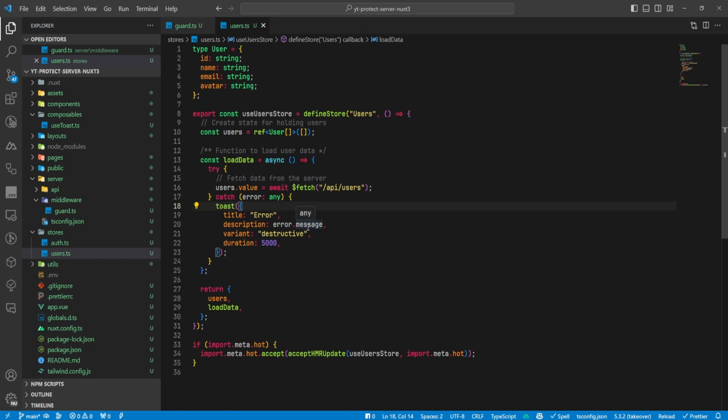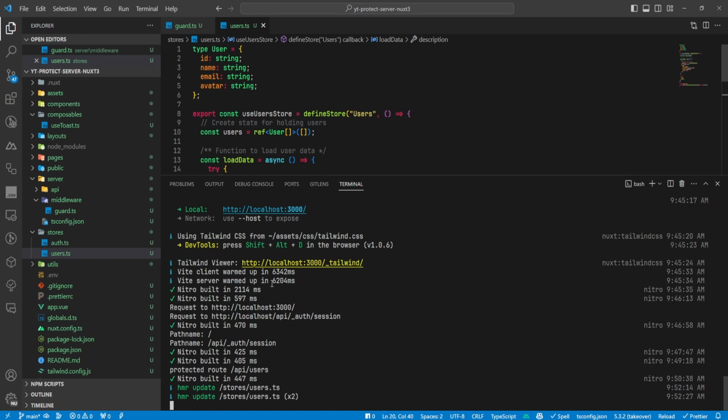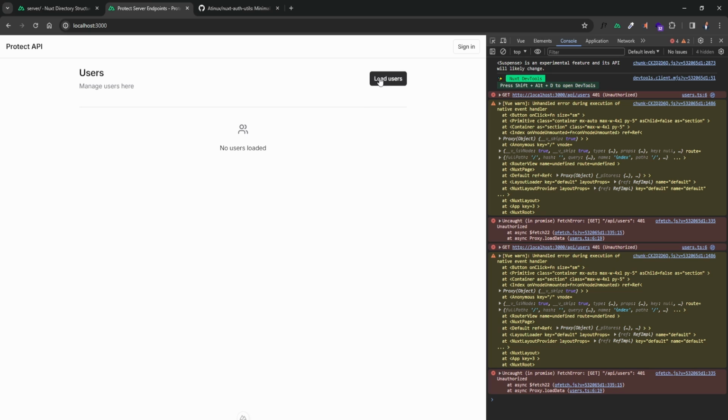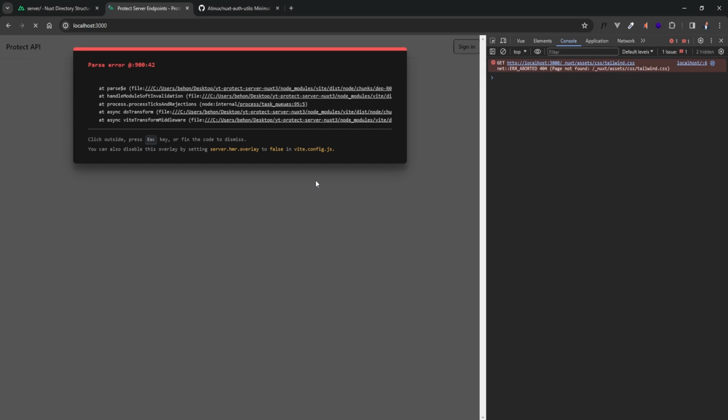So this error from the fetch utility, if we want to access the message, we actually have to access it like this: error.data.message. Cool. Now when we save that and we try to load the users, oh wait, let's reload.